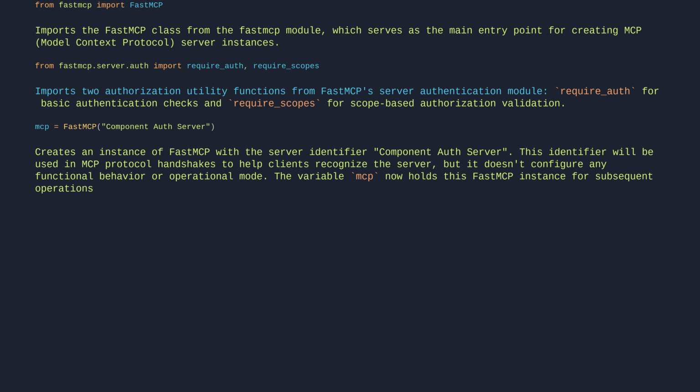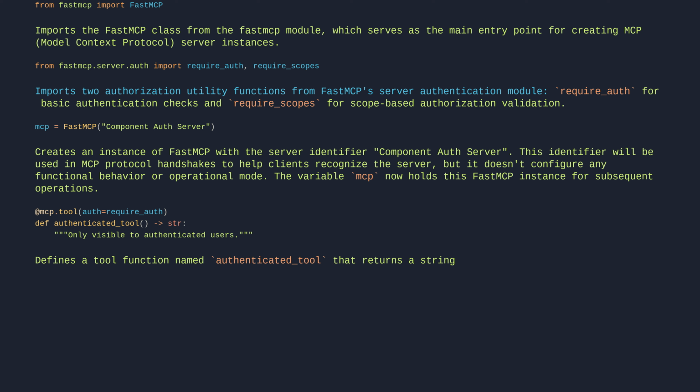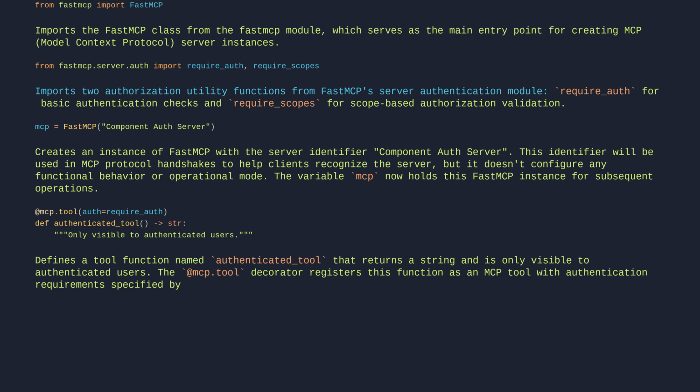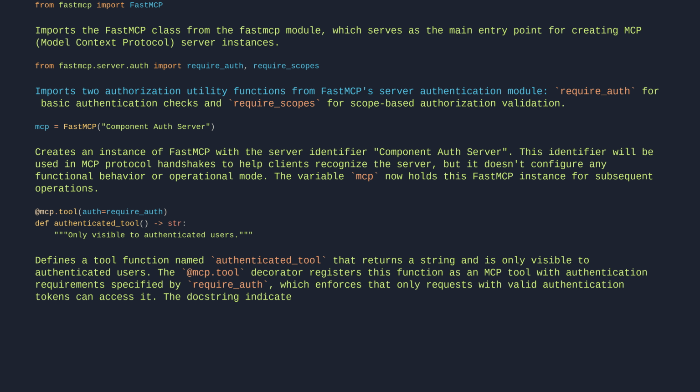@mcp.tool(auth=require_auth). def authenticated_tool() -> str: "Only visible to authenticated users." Defines a tool function named authenticated_tool that returns a string and is only visible to authenticated users. The @mcp.tool decorator registers this function as an MCP tool with authentication requirements specified by require_auth, which enforces that only requests with valid authentication tokens can access it. The docstring indicates this tool's restricted visibility to authenticated users only.